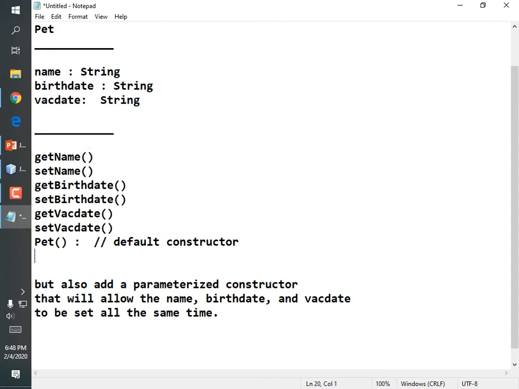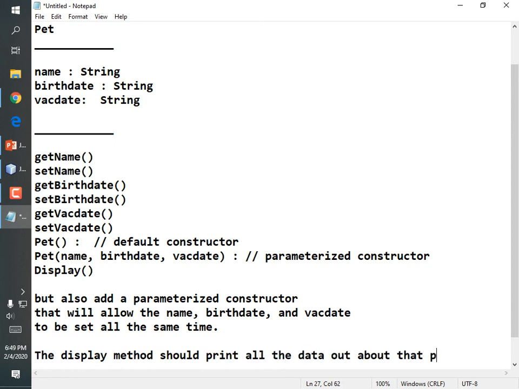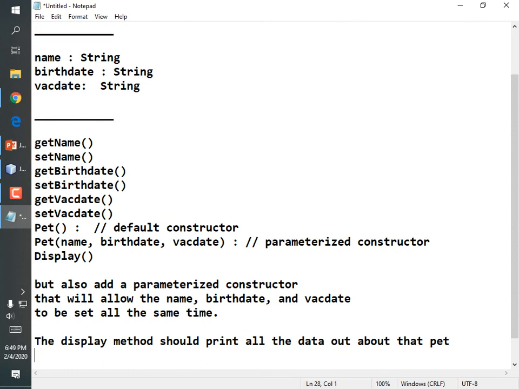So what would that probably look like? It'd have three variables, right? It'd have a name variable, a birth date variable, and a vac date variable. And then lastly, you would need a display method that would print that information out. The display method should print all the data out about that pet. In other words, it should print the name, the birth date, and the vac date.